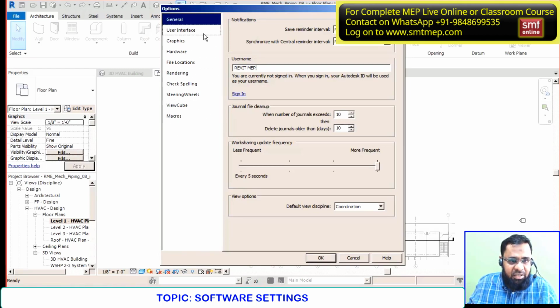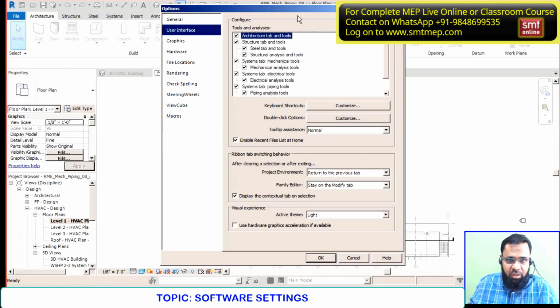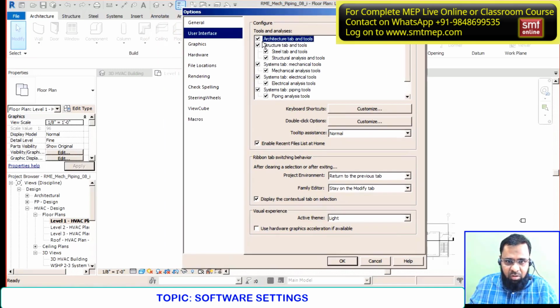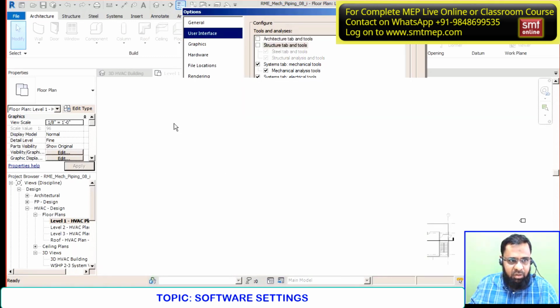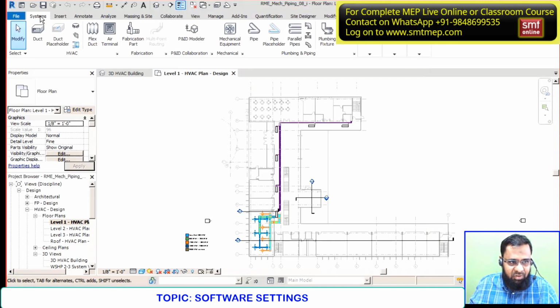Next, similarly we have the user interface option. In the user interface you'll find all these tabs. You see the architectural tab, structural tab, systems tab, etc. For example, if you don't want to see the architectural and structural tabs, we can remove them. You see, when I remove these and click OK, now you can notice the software starts from the systems tab. The architectural and structural tabs are not visible.